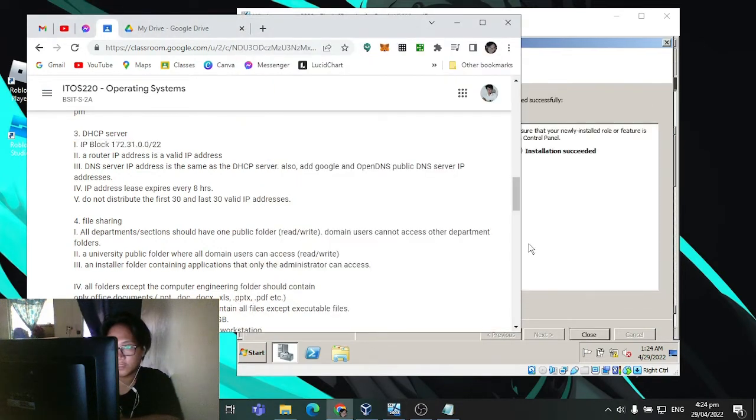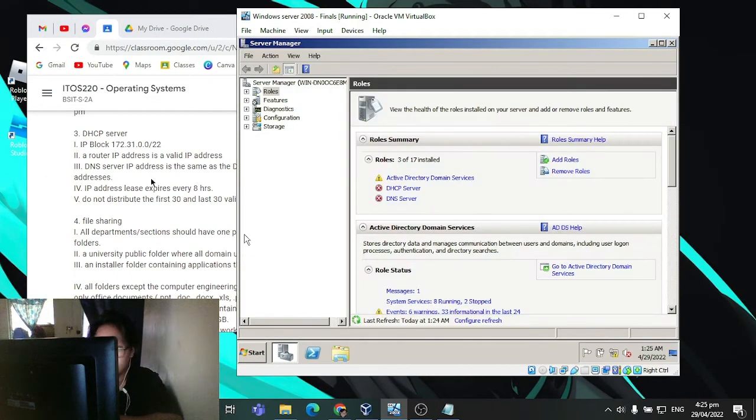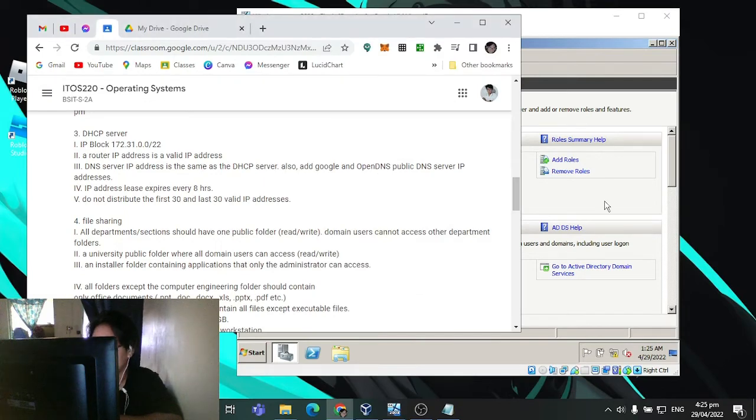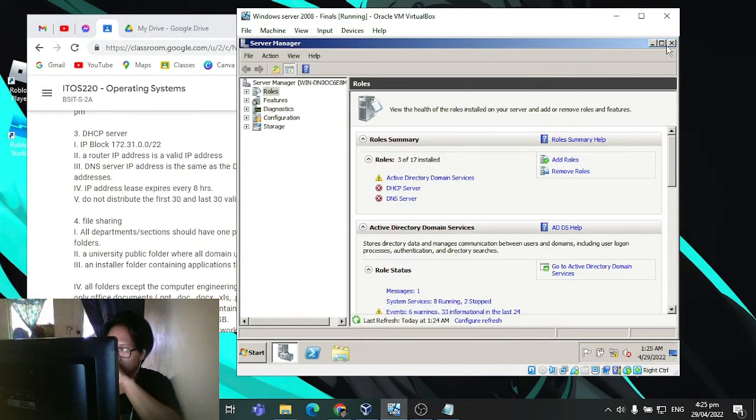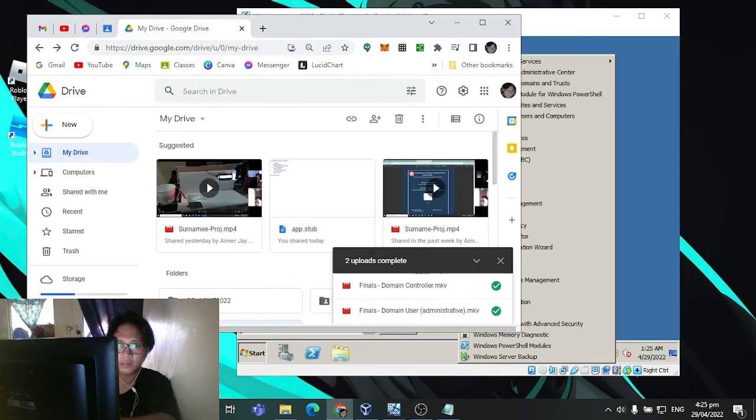And we finished setting the IP block, and we already validated the IP address, and then the DNS server IP address is the same as the DHCP server, so same naman sila. Then add Google and OpenDNS public servers, and so close. So i-add natin siya mamaya yung sabi dito ng OpenDNS. After natin siya ma-install, so X na natin siya, start, administrative tools, then lipat na natin siya dito.